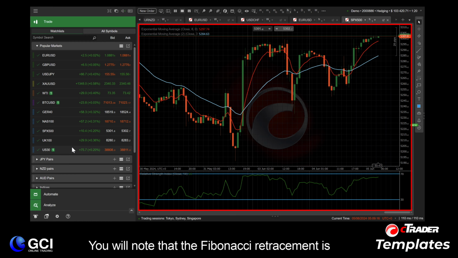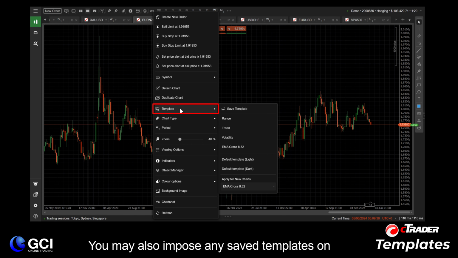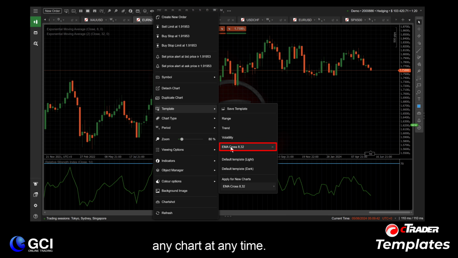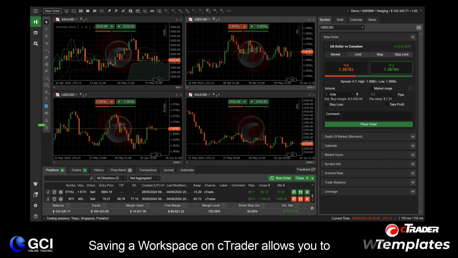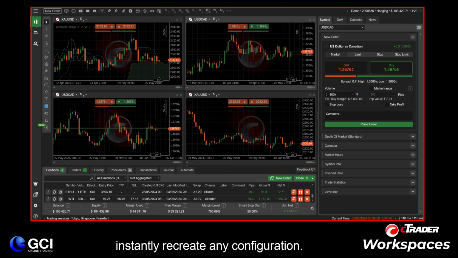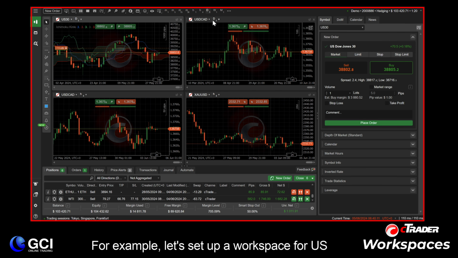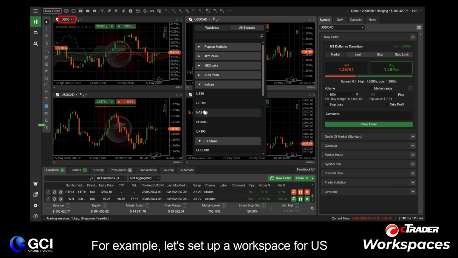You will note that the Fibonacci retracement is not part of the template, as this is a graphic element, not an indicator. You may also impose any saved templates on any chart at any time. Saving a workspace on cTrader allows you to instantly recreate any configuration. For example, let's set up a workspace for US indices.